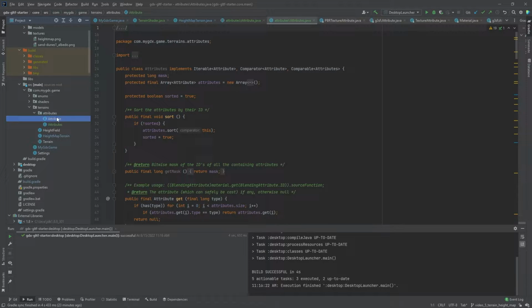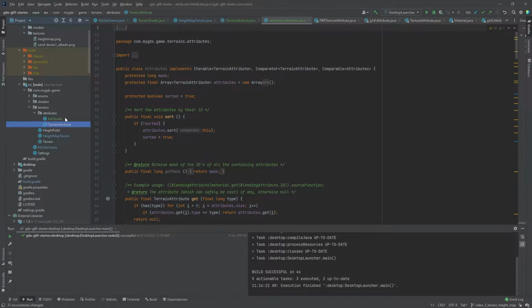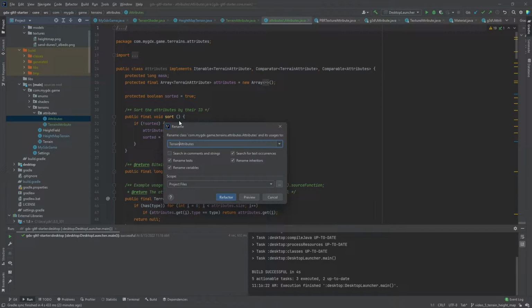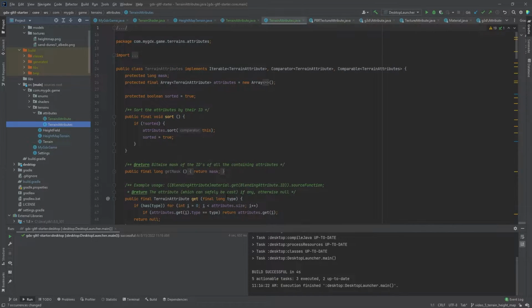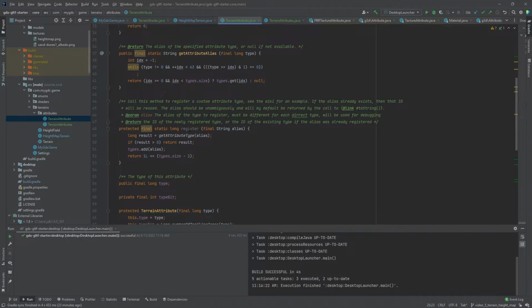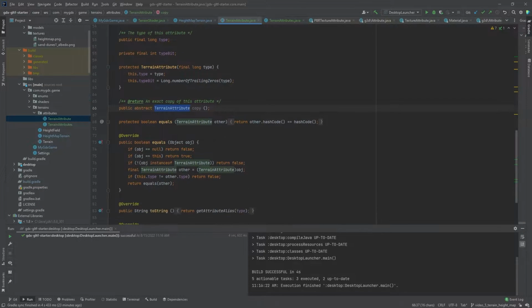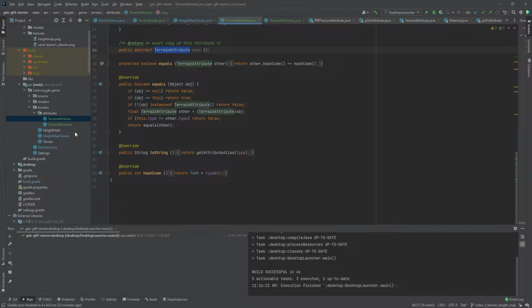And I'm going to press Shift F6. I'm going to rename these to terrain attribute. And for attributes as well, just call it terrain attributes. Okay, let's take a look at these. It should have refactored. I think it will refactor. Yeah, so it refactored all the references to attribute to terrain attribute, so that's great.